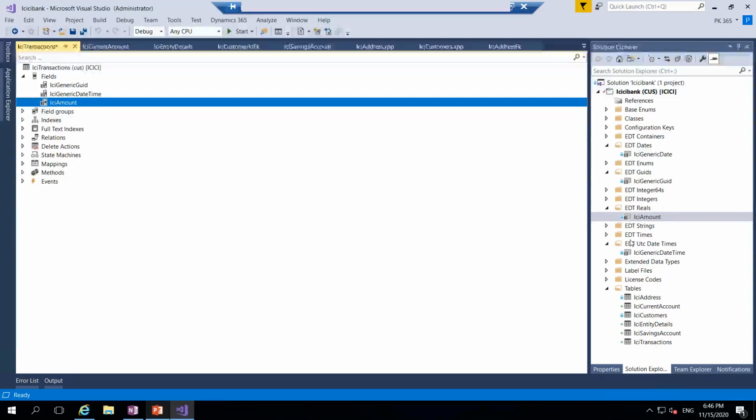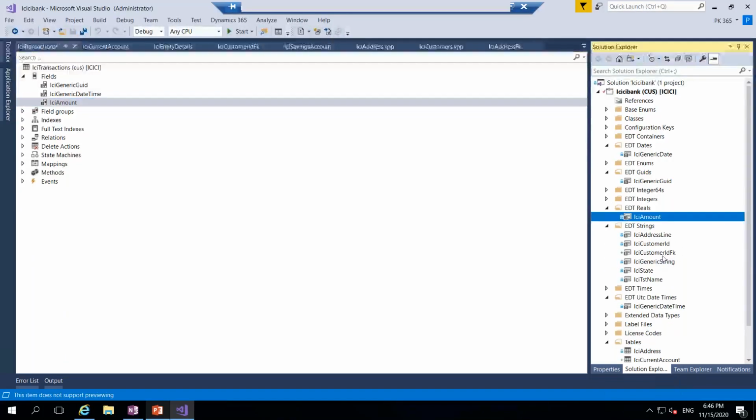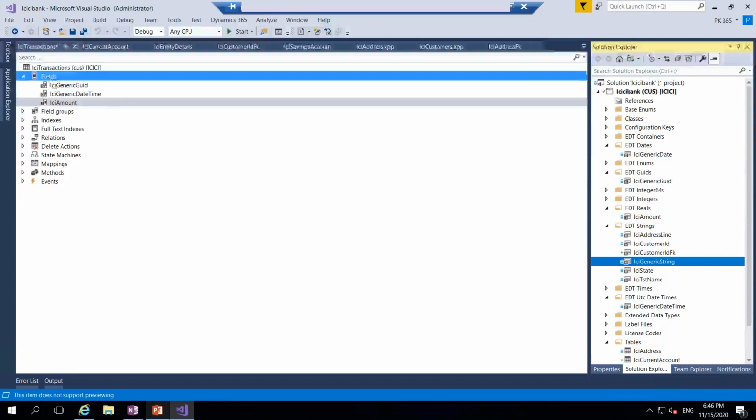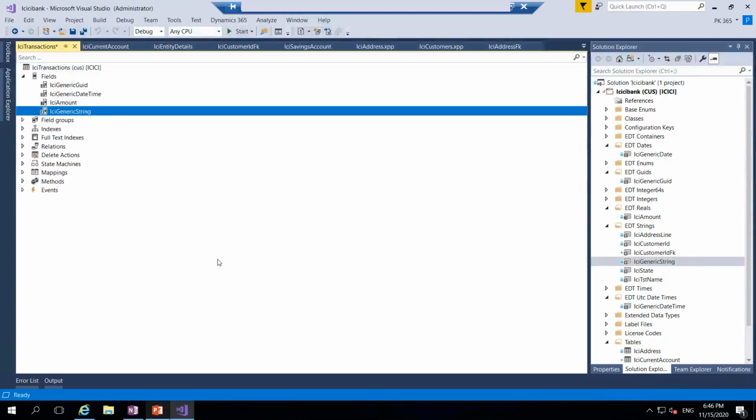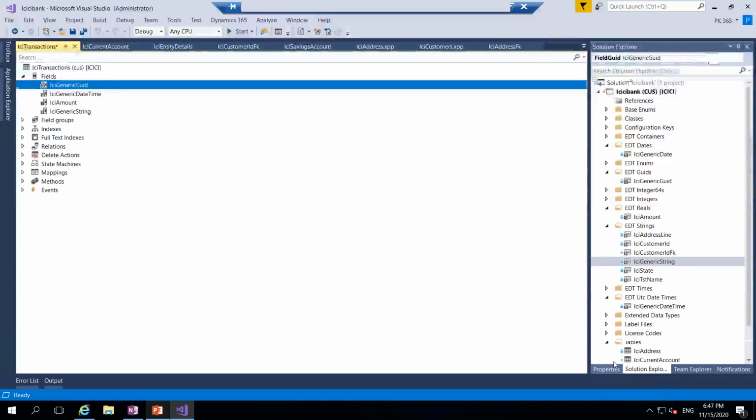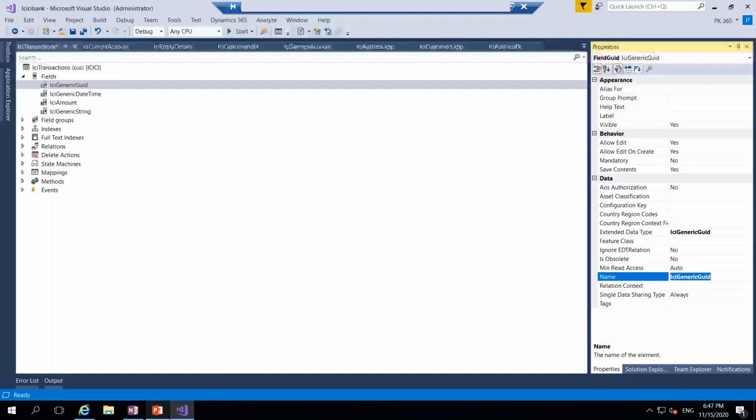I will take one more EDT. Let me consider the generic string for account number. Okay, I am taking the generic string for account number. Done. Now we are good. Now let me update the field names. This is transaction ID. Done. The label would be transaction ID.